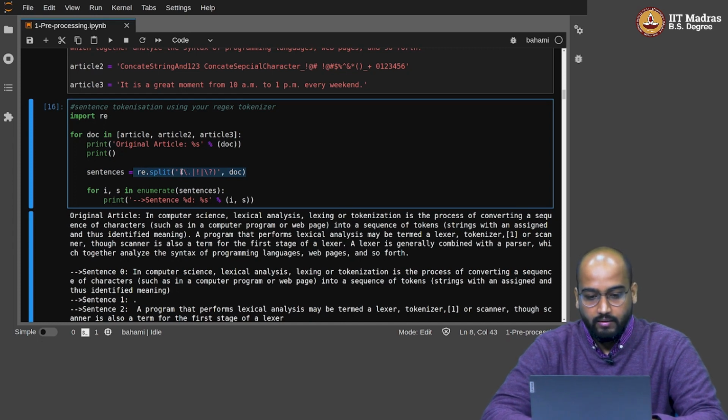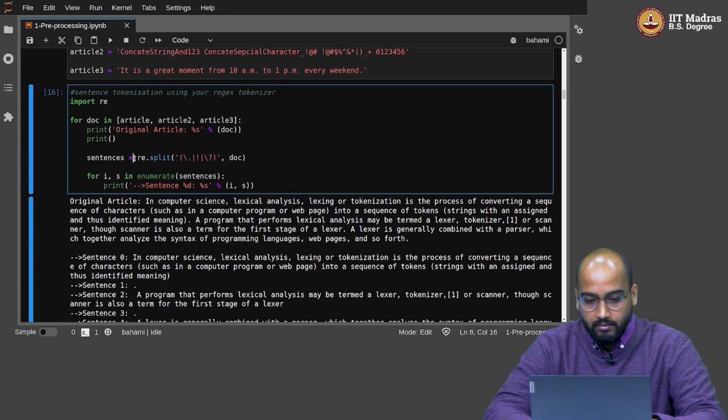The way you write these regex patterns is a class of its own, which is why I would request you to go back and brush up on how to write these regular expressions. But the pattern present here is saying that I want to split wherever there is a full stop, an exclamation mark, or a question mark, right?